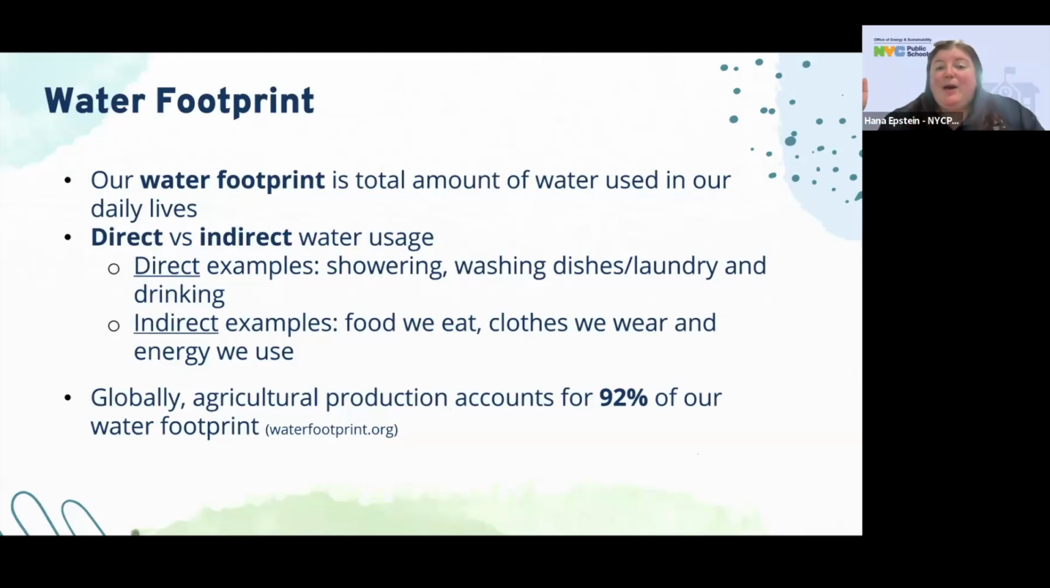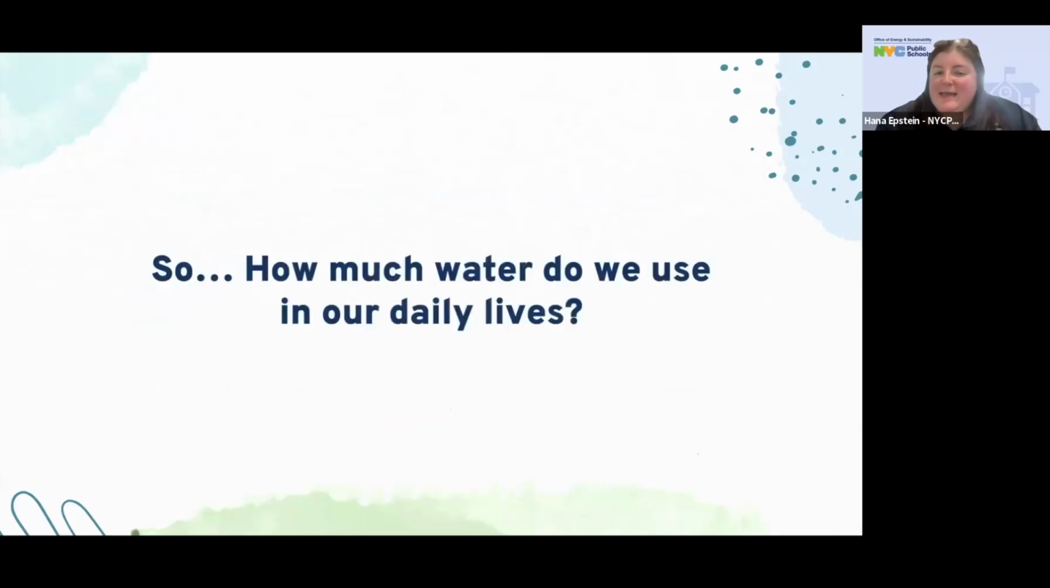Agricultural production. So whether that's growing the grass or the corn that our animals eat, or the plants that we eat, so much of the water that we use in our day-to-day lives comes from agricultural production.